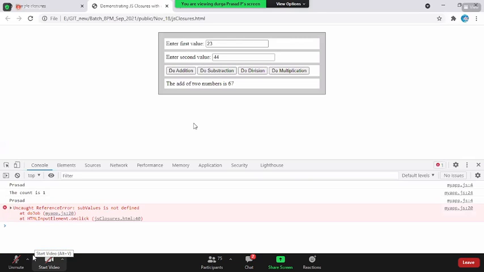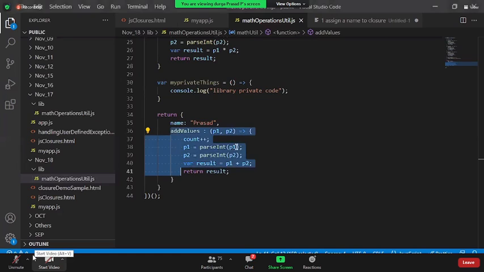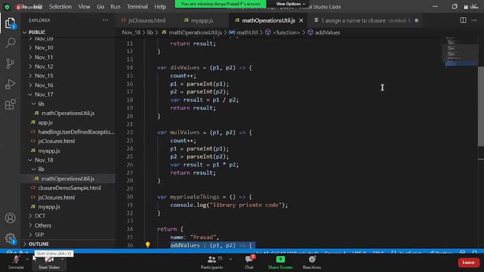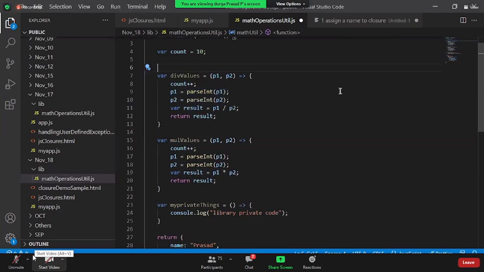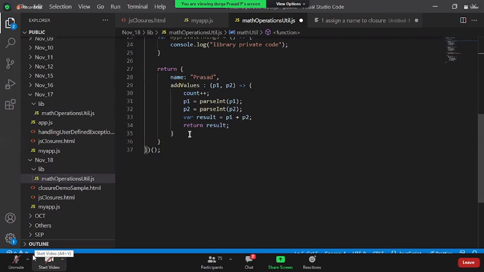Now, if you see, when I click on do subtraction, it is simply saying subtraction is not defined. Then how do I solve that? I need to take subtraction values. This is the subtraction value. Let us take this out. It has to be part of the return object.